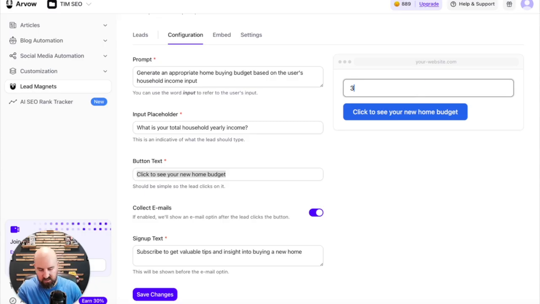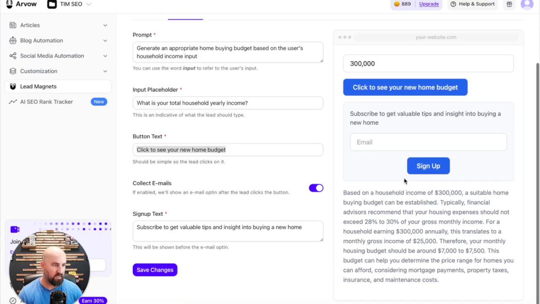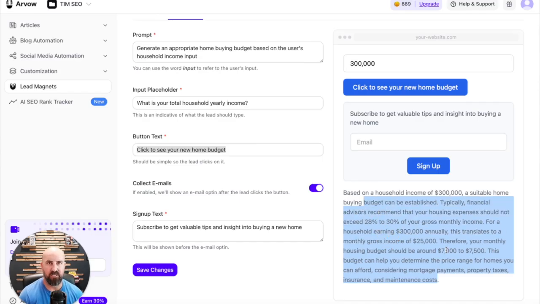So if we put, let's just say our household income is $300,000, boom. It's going to give them the output based on my prompt. Household income is $300,000, so typically the recommendation is that housing expense should not exceed 28 to 38% of your gross monthly income. Basically this translates to a gross monthly income of $25,000, therefore $7,000 to $7,500 should be your housing budget for the month. So it's giving them very specific, very in-depth information based on what they put in here.